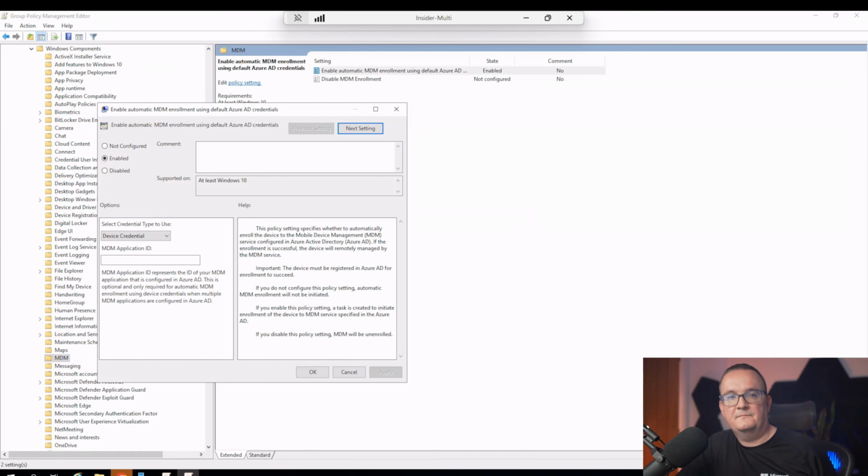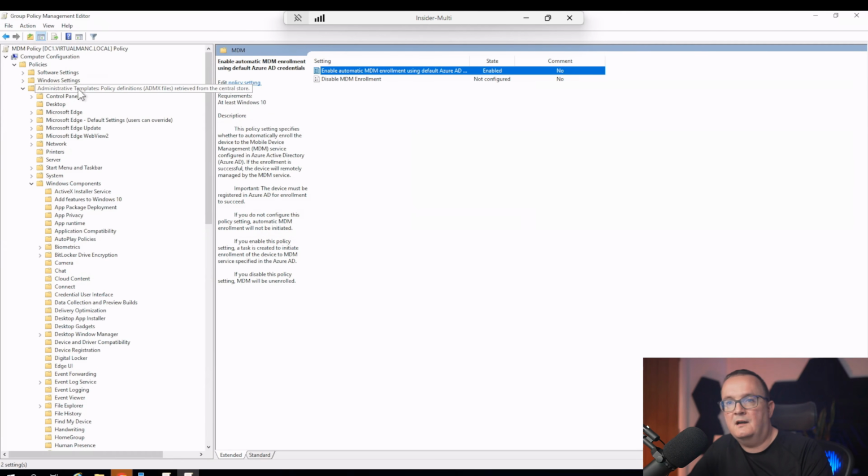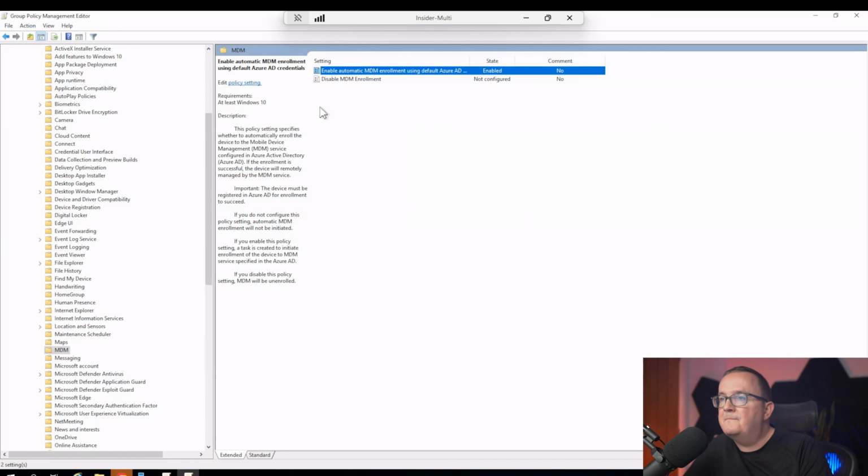All right. So I'm in my group policy console. This is the setting which you want to apply. If you want to do hybrid join, you basically need to join the host directory, and it's this setting here. You can find it underneath Policies, Administrative Templates, Windows Components, then go to MDM, and then enable automatic MDM enrollment using default Azure AD credentials.